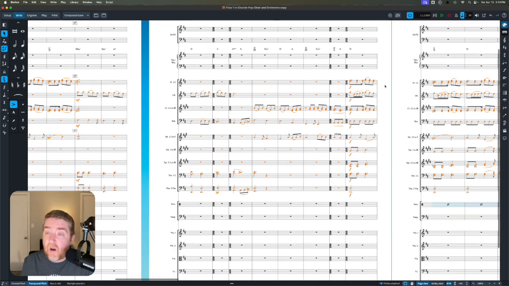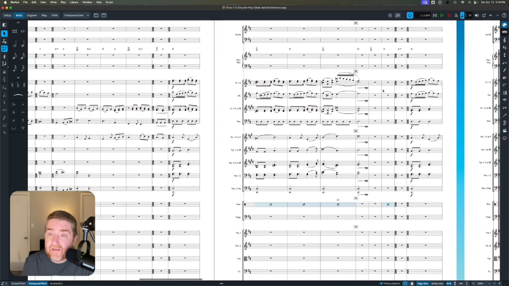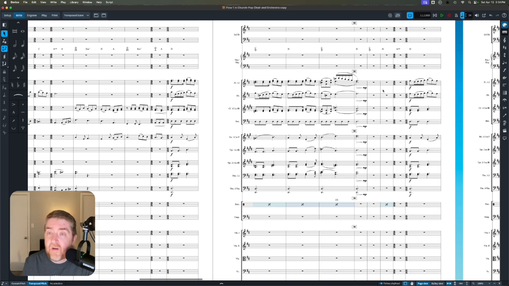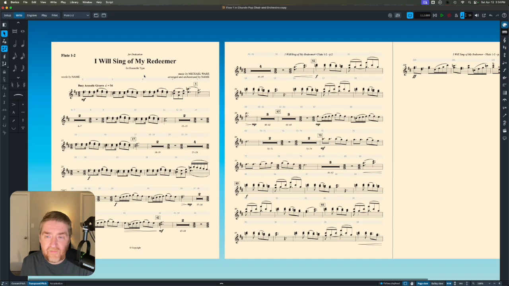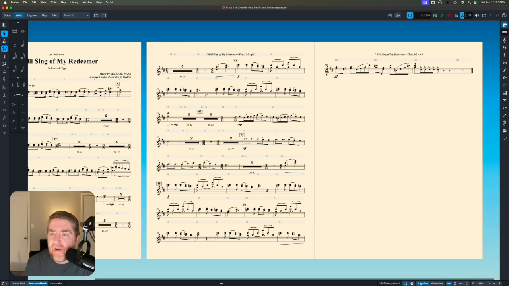So the score is already formatted pretty well as far as the number of measures per system. Let's look at some of the parts. Look at this flute part here. That's really well formatted without doing anything. I do have a system on the last page by itself. We got an extra measure there after we copied that I'll get rid of.